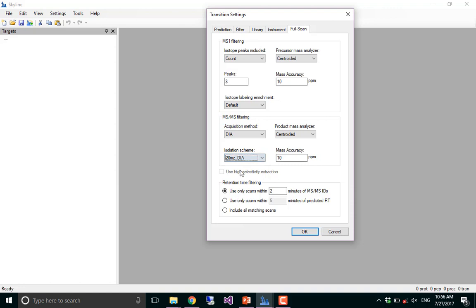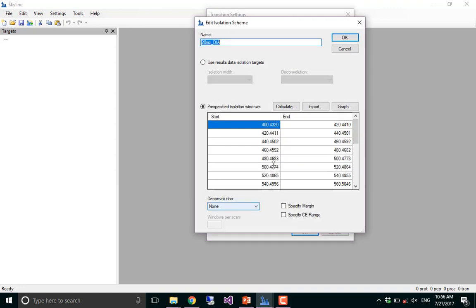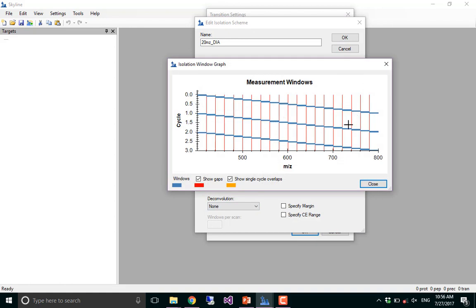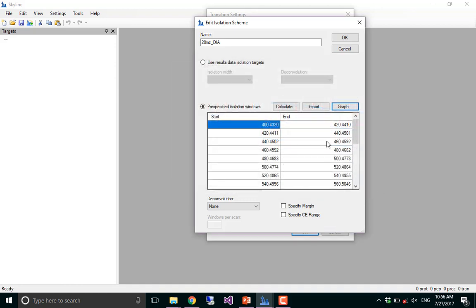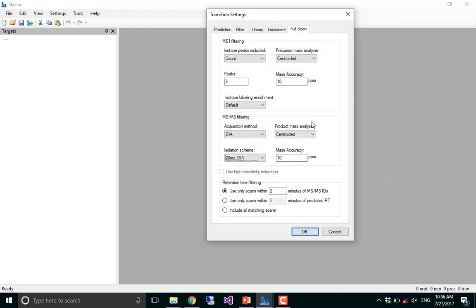I want to use this 20 m/z DIA because that we generated from the import of the file. The reason being because then it's telling Skyline a little bit of extra information, which is I only want to use peptides from 400 to 800 m/z. Okay. Everybody good? All right.